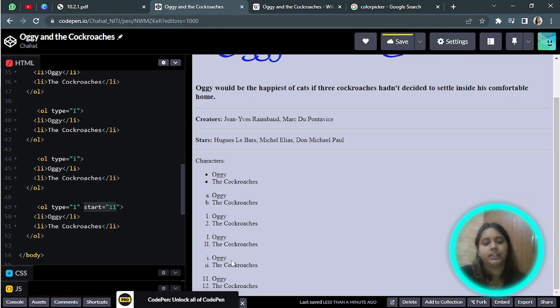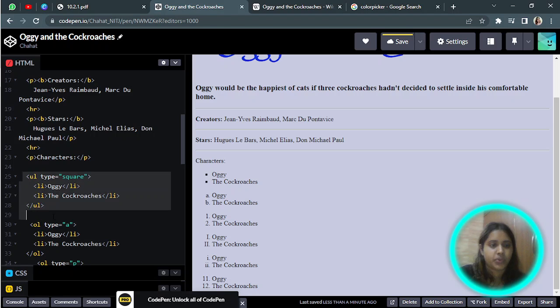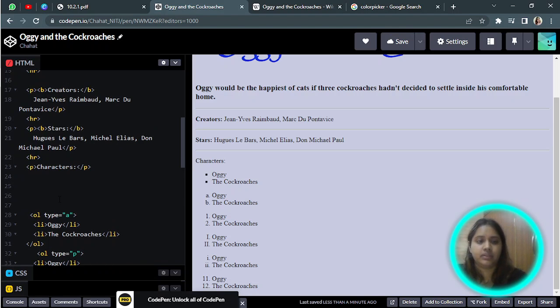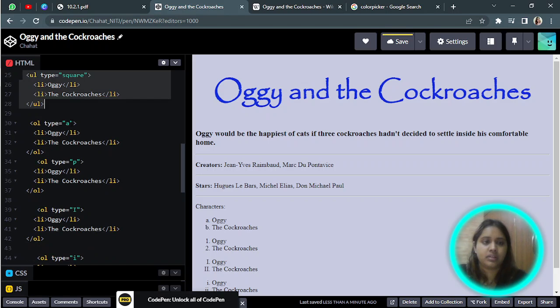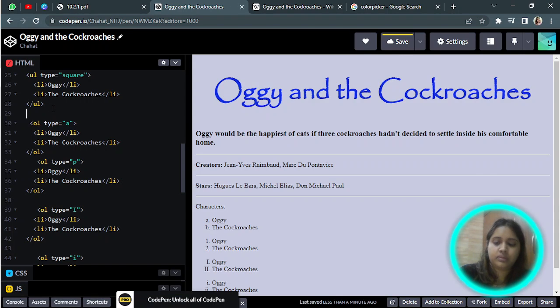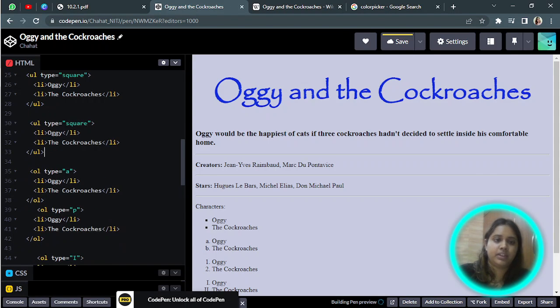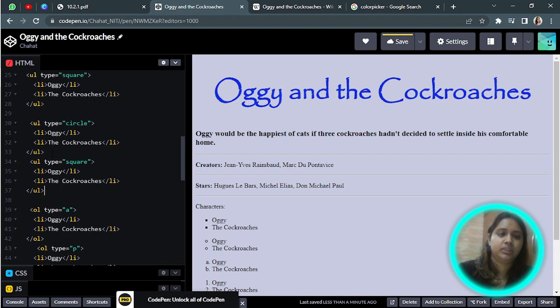So these are the different types of ordered list, and the unordered list can be square, it can be circle. Let me make that also. Instead of square, it should be circle, or it can be a disc also.